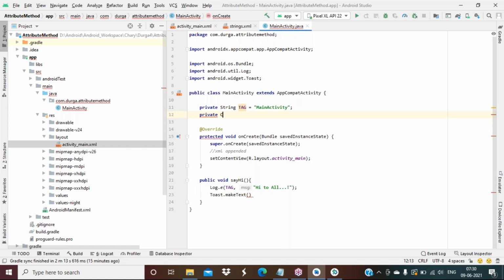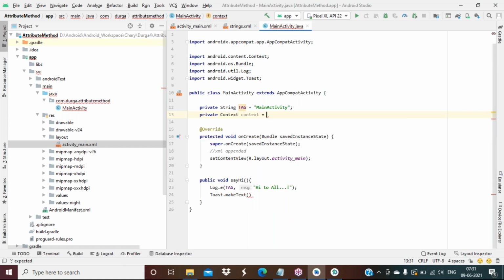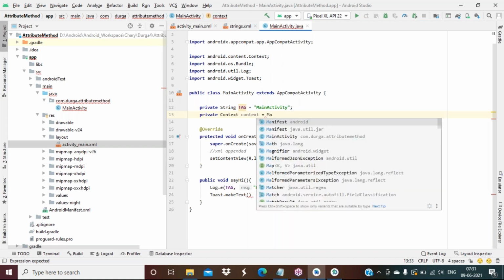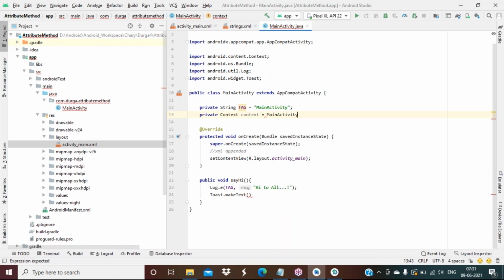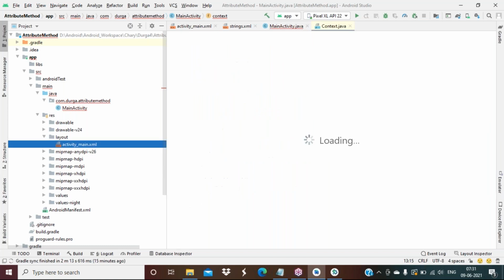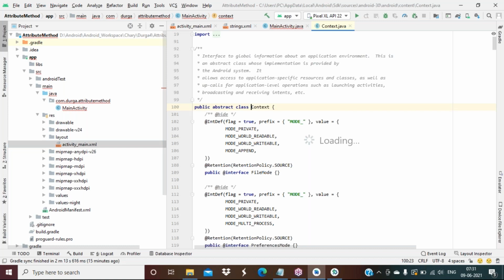Private context. Okay, context. So the context value, always what you have to give is your activity name or class name dot this. What is the context value? Every time you have to write your activity name dot this or class name dot this. What is context? Let me understand. No need to understand.